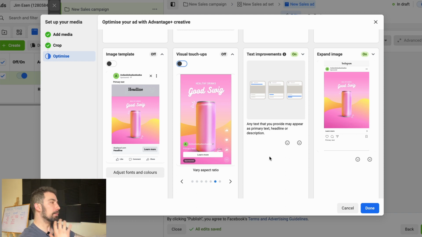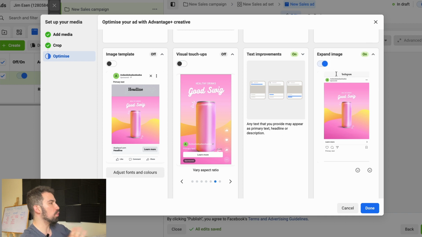It could help. But if you are really particular in how you wrote your long form copy, description, primary description, you can turn this on. I personally turn this on, guys. Expand image. Guys, this is important. You should always turn this off.